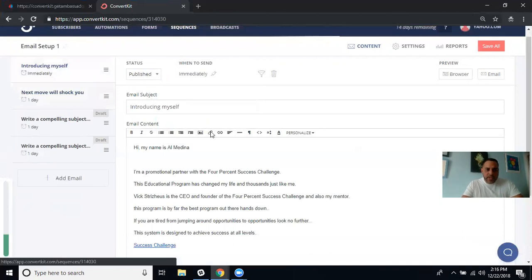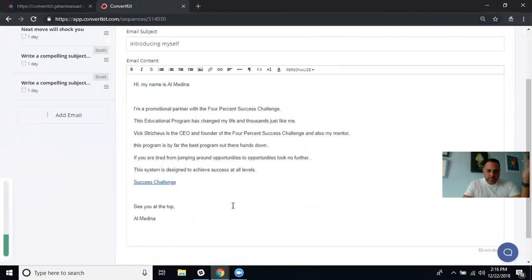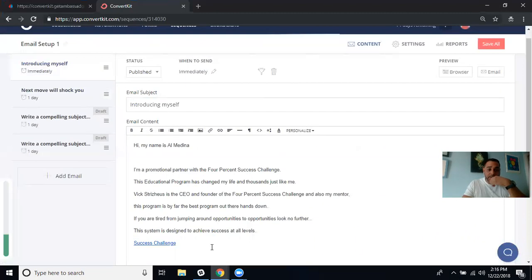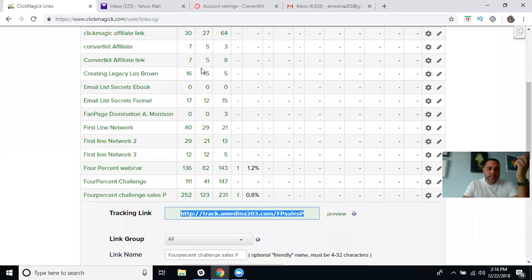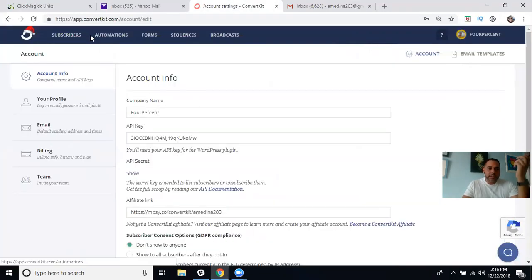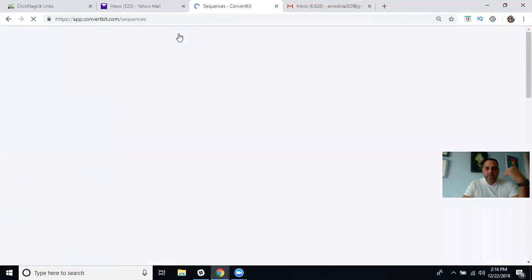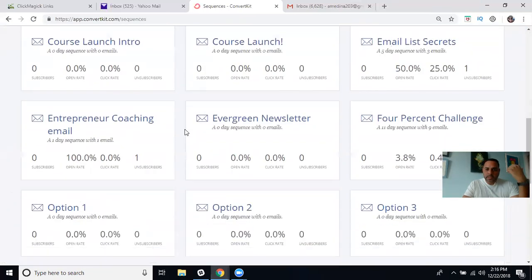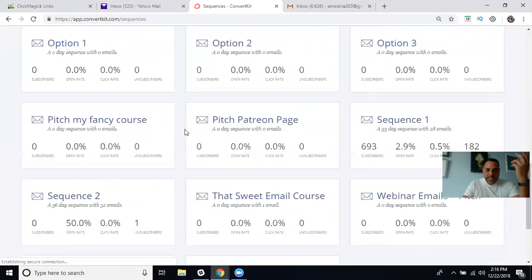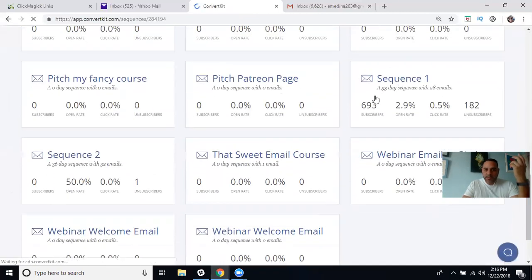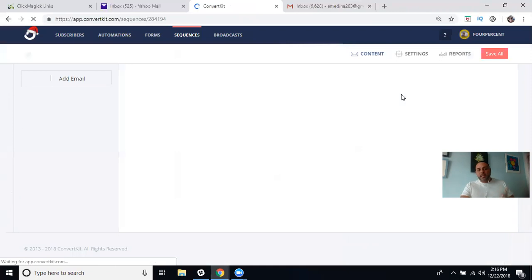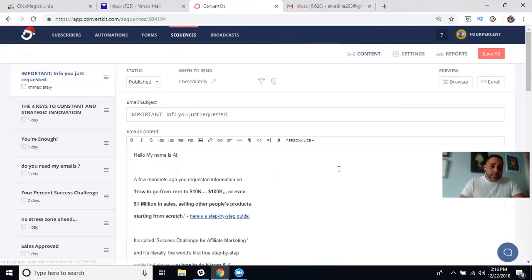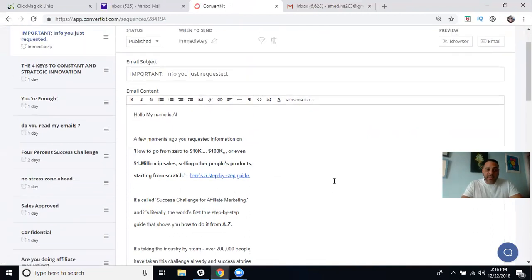So we'll go back here. The introduction email is set up like this. Let me just show you something on my ConvertKit. If I go to my sequence, I just want to show you how it looks. I have a whole bunch here as I'm testing. Let me go to sequence one. I have one that's a 30-day sequence, and this is what it will look like from my end on my introduction.